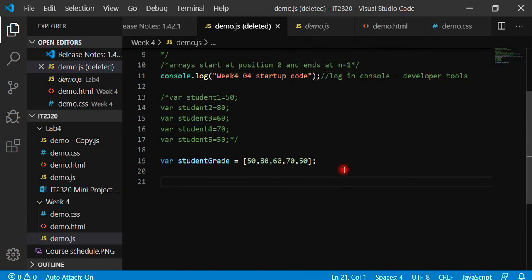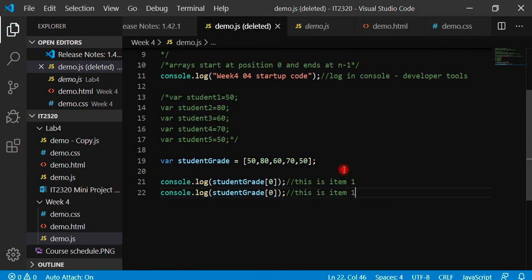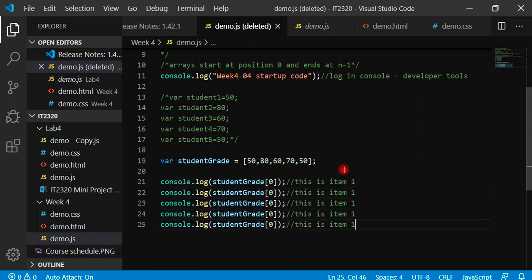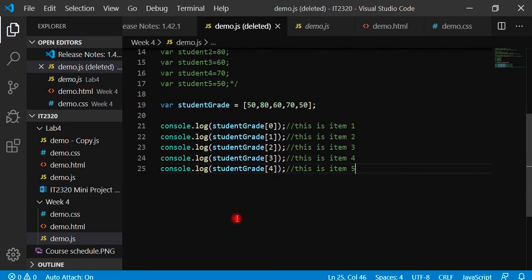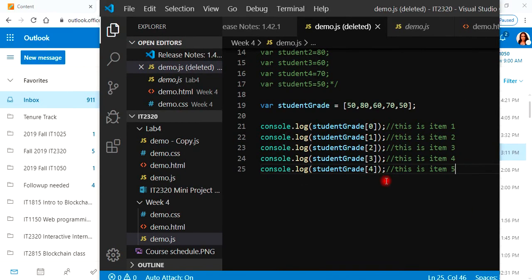So if I want to access element 1, I will say student grade 0. This is position item 1. And so on and so forth, 2, 3, 4, 5. Item 1, item 2, 3, 4. So this is how we would access all the elements. It's a common mistake that people make.